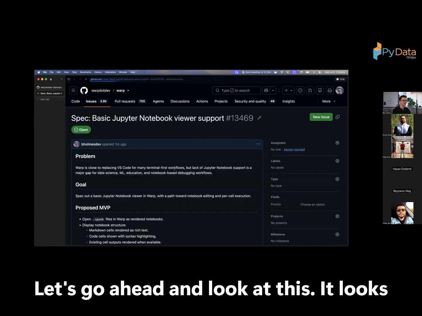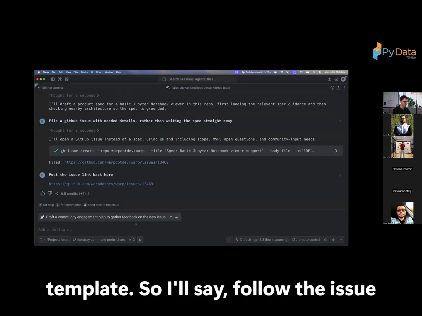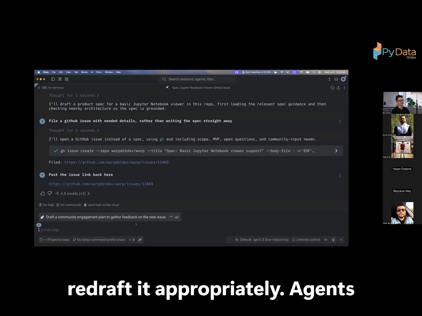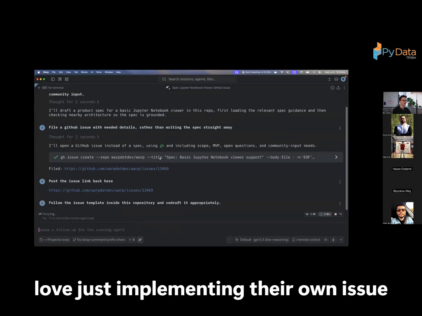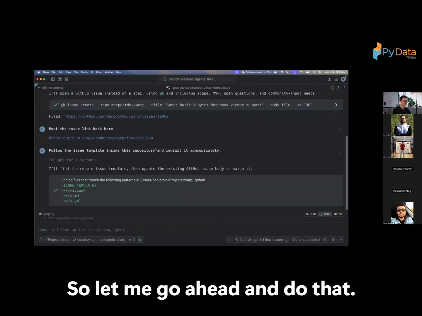Okay, so we made an issue. Let's go ahead and look at this. It looks like it didn't really follow the issue template. So I'll say, follow the issue template inside this repository and redraft it appropriately. Agents love just implementing their own issue templates, which can be a bit annoying. So let me go ahead and do that.